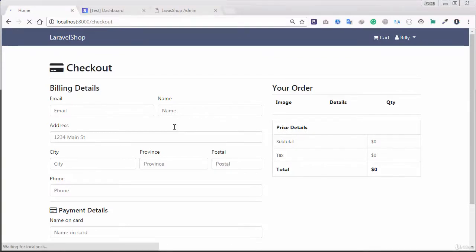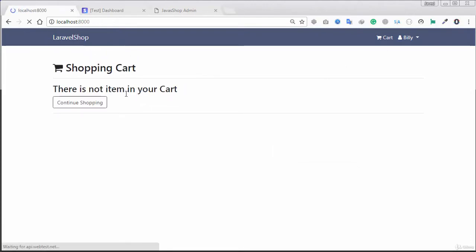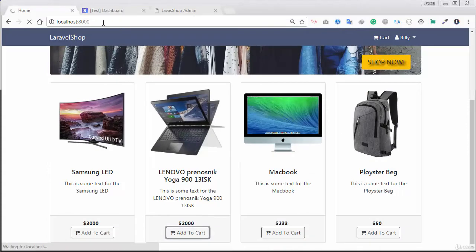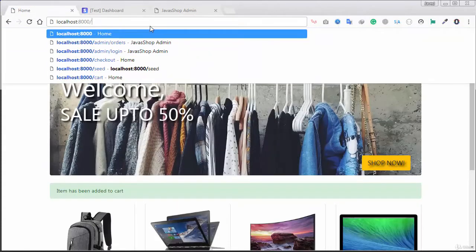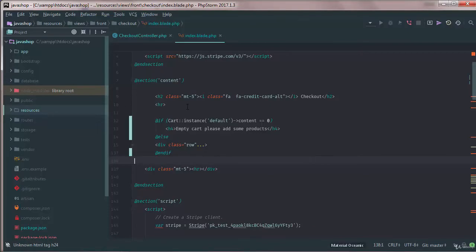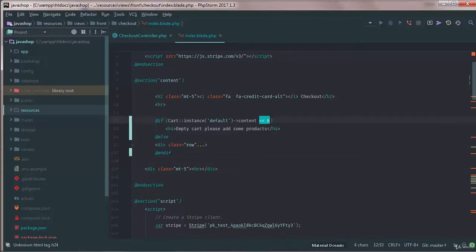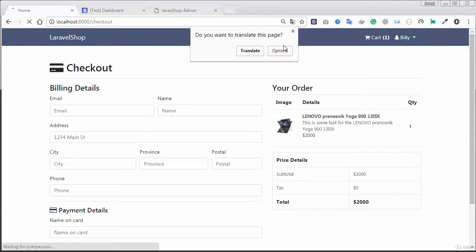Okay, so let's go ahead and reload the page. There it is. Now you cannot access the form because the cart is empty. So let's go ahead and add some products, and then the product has been added. If we just go to checkout, there it is, right? Okay, wait, still we cannot access this. Basically the controller is confused that it's not finding 0. So we have to say less than 0, and that works great.